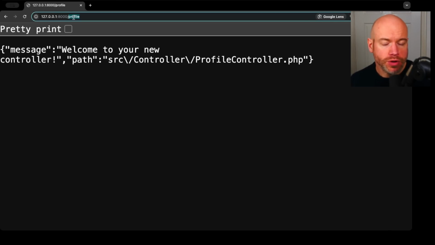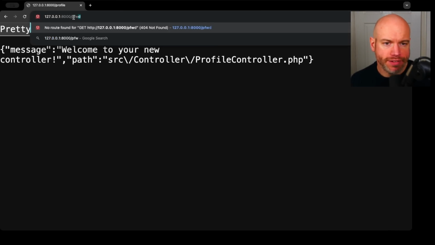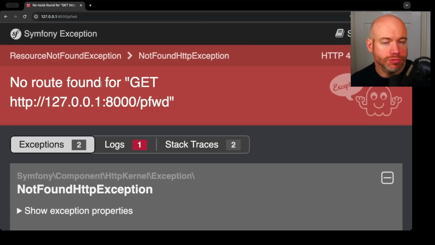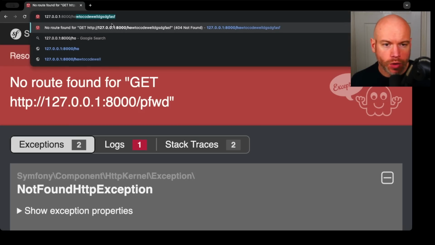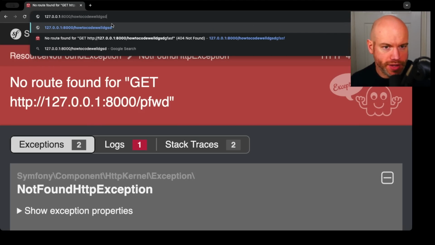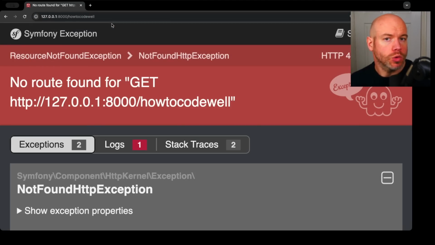So for example, I would like to have the path /pfwd, and I would like that to return a JSON response with the user handle with the value of pfwd. And likewise, if I was to change pfwd to how to code well without the random stuff on the end, I would also like that to return a page with the user handle of how to code well. So let's make those alterations in the code.